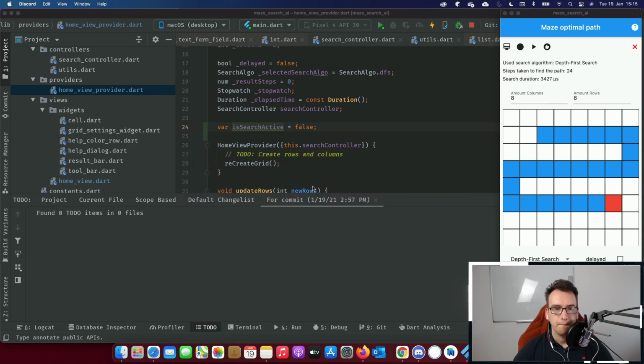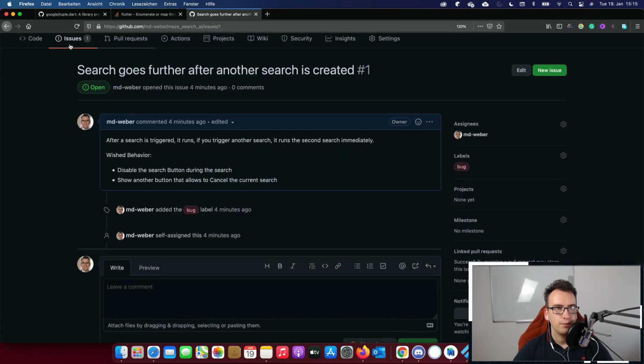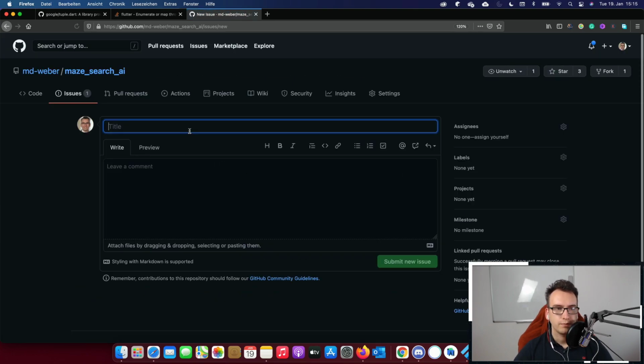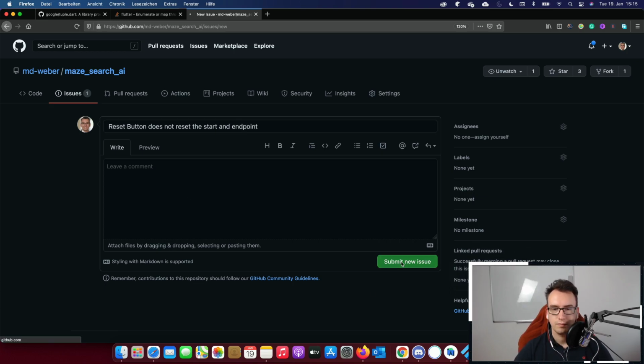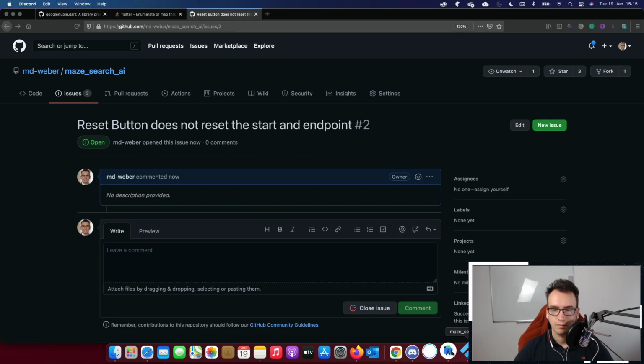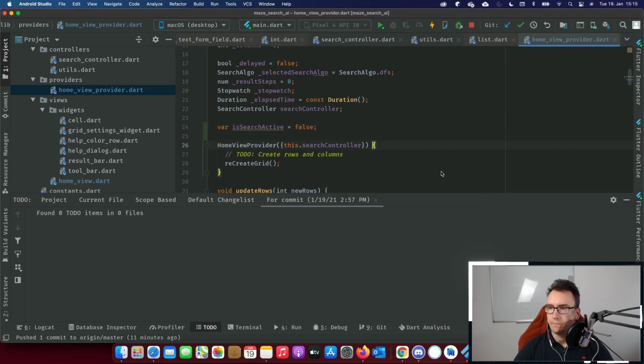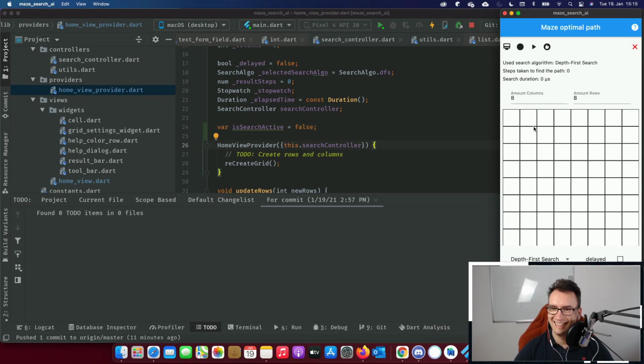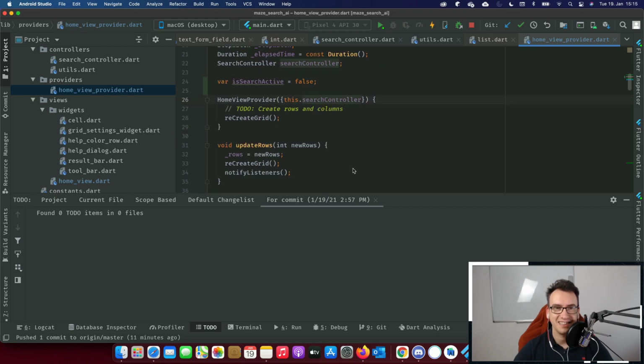To GitHub. New issue. Reset button does not reset the start and end point. Good. What the hell? It's magic.